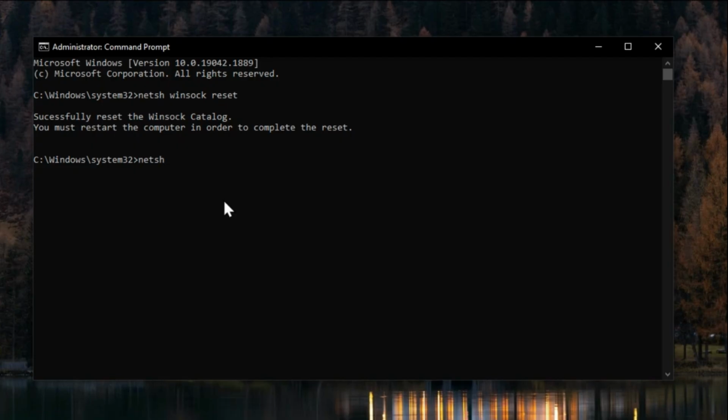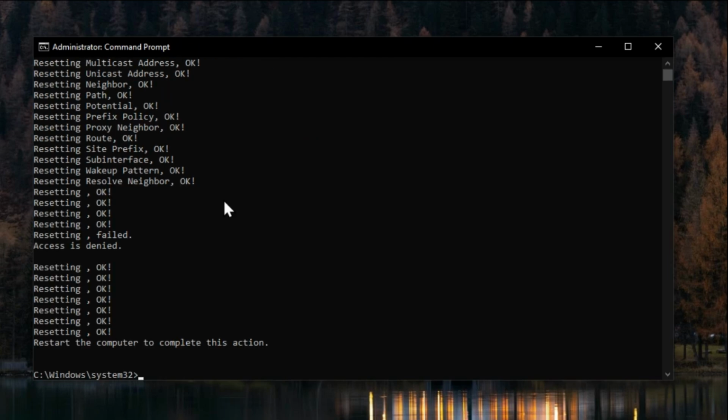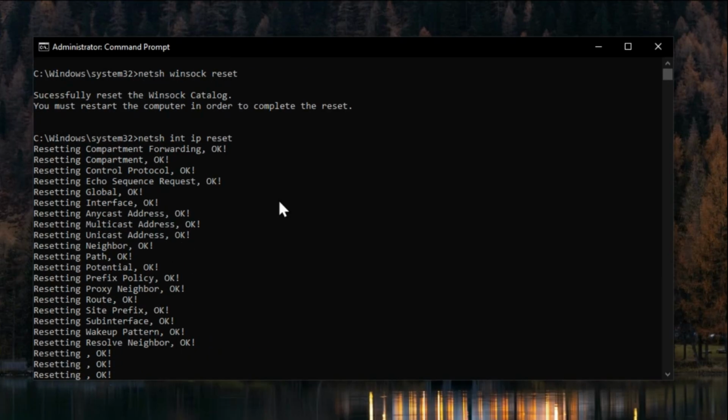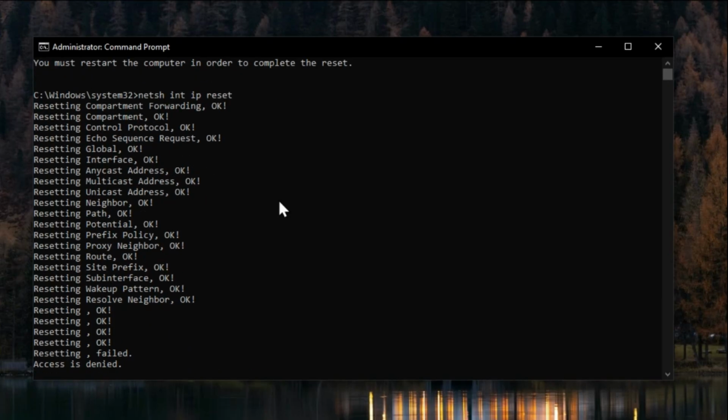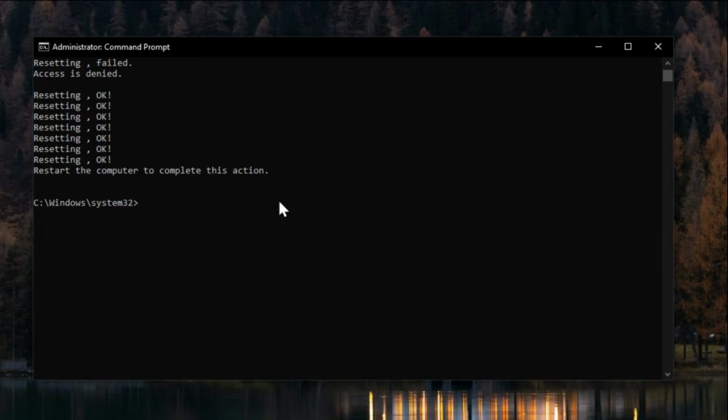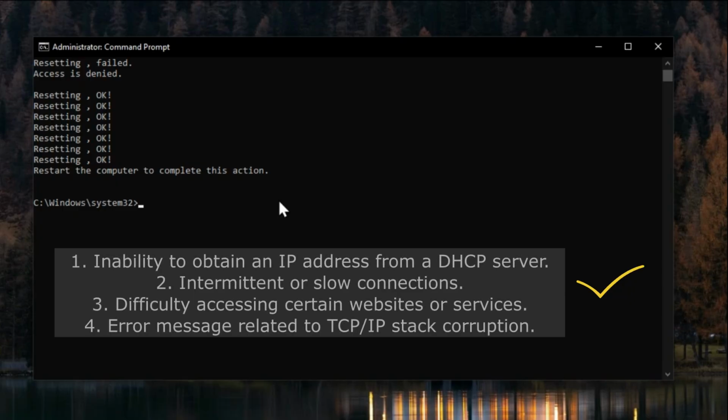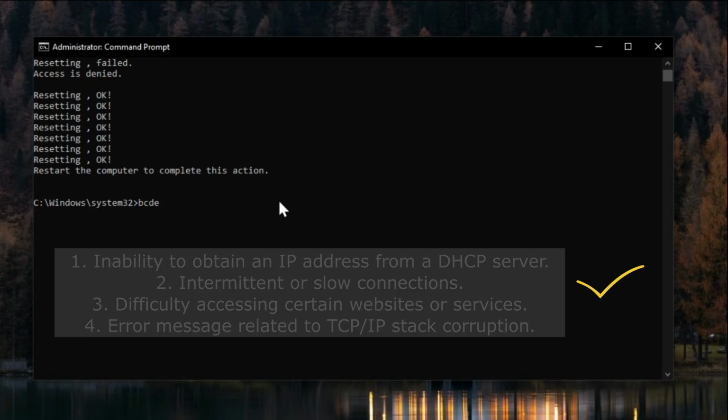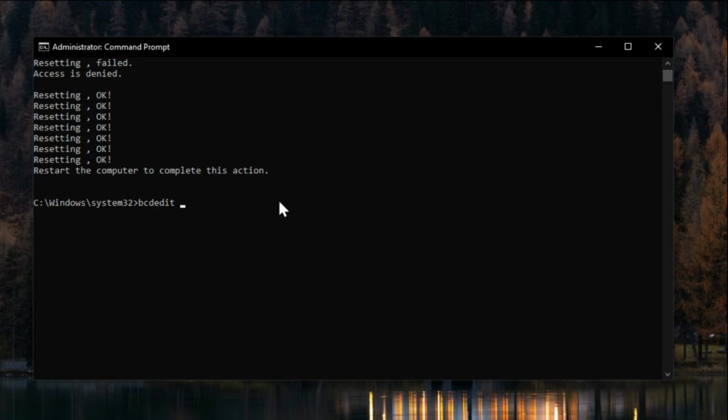Netsh int ip reset. When you run netsh int ip reset, it can help resolve various network-related issues caused by corrupted or misconfigured TCP/IP settings, such as inability to obtain an IP address from a DHCP server, problems with network connectivity such as intermittent or slow connections, difficulty accessing certain websites or services due to DNS domain name resolution issues, and error messages related to TCP/IP stack corruption.